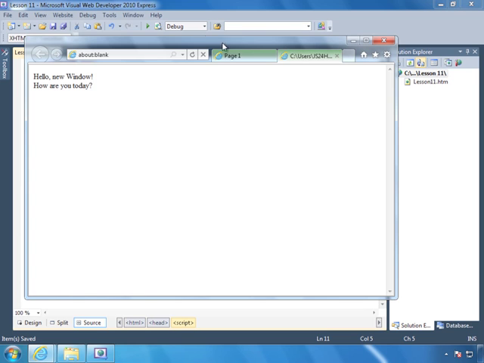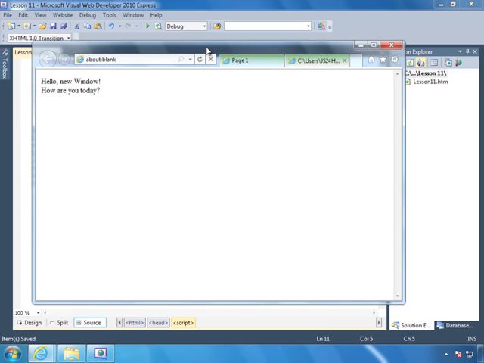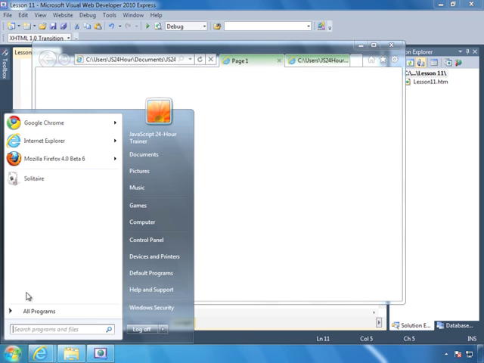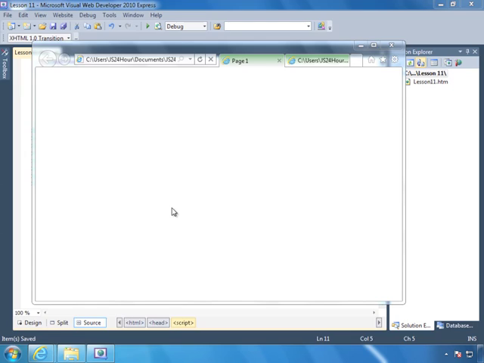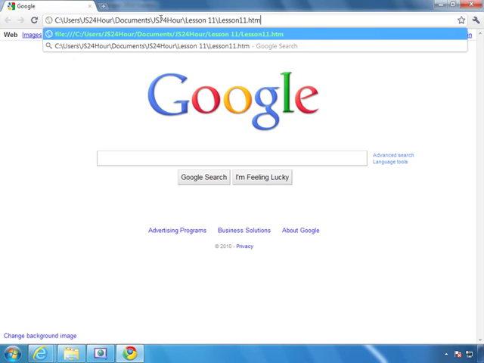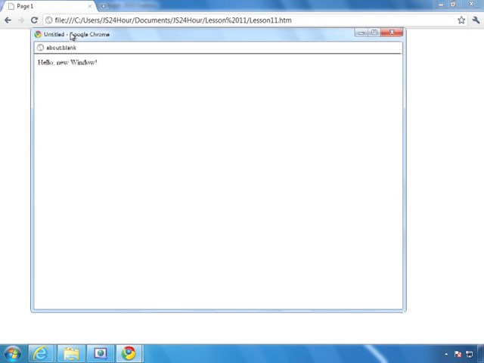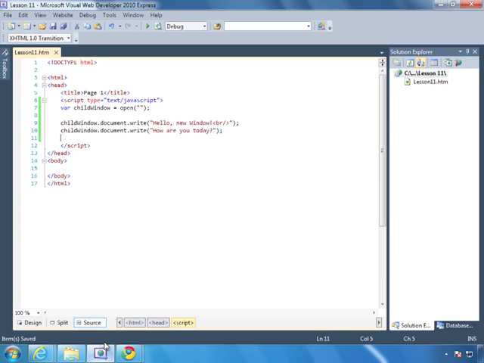This is different depending upon the browser. Chrome will actually open up a new window. In fact, if we go and open this in Chrome, we can see that it's opening a new window for us, and it is in fact writing information to us, but we are only seeing hello new window. We are not seeing how are you today. So let's go back to our code and let's see why that might be.